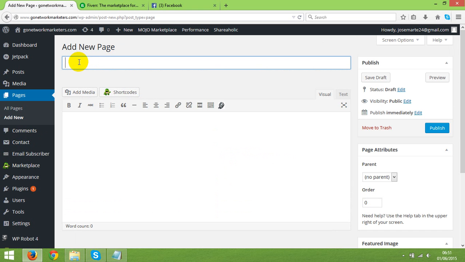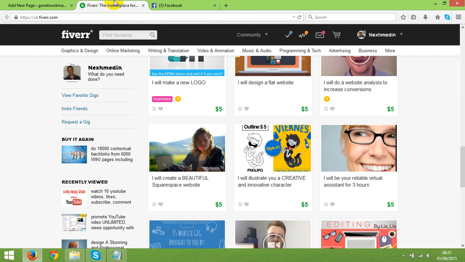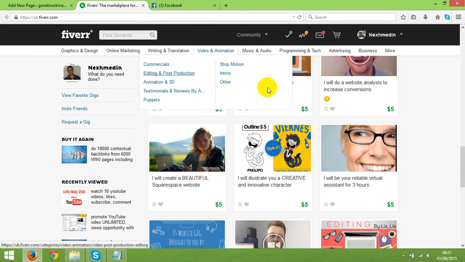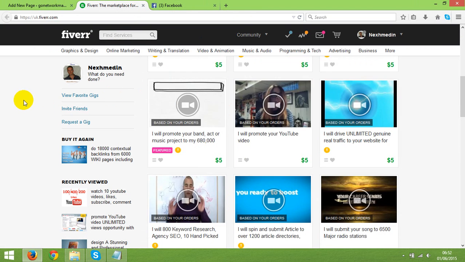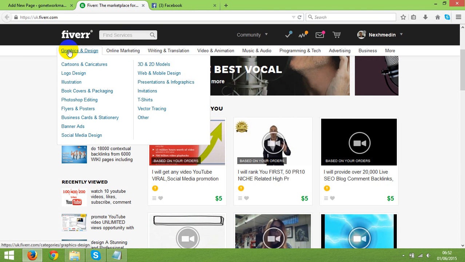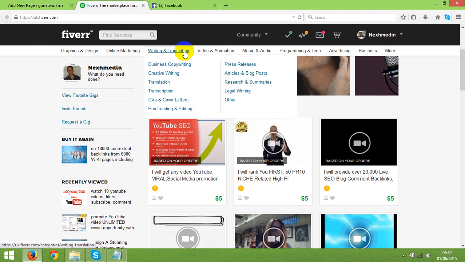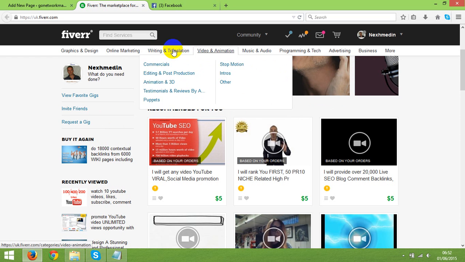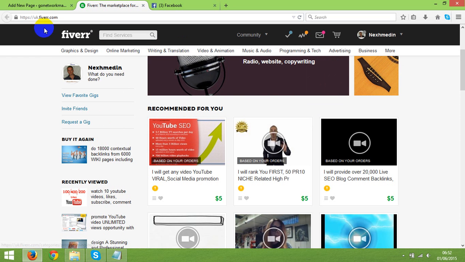So you can add any pages, just the title of your page. This is going to be a menu to appear at the top of your website. So let's say on Fiverr somewhere they got the menu up here, right? Graphic and design, online marketing, writing, translation, stuff like that. So it will appear right at the top of the menu.